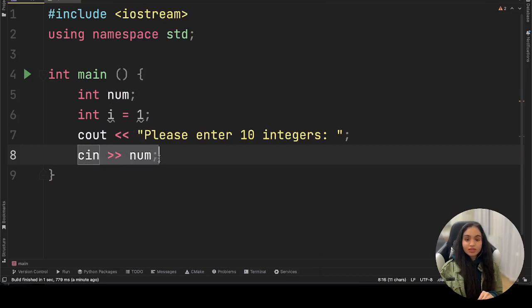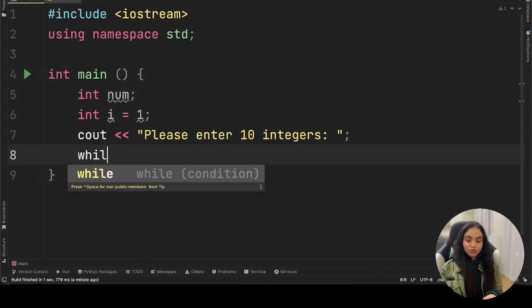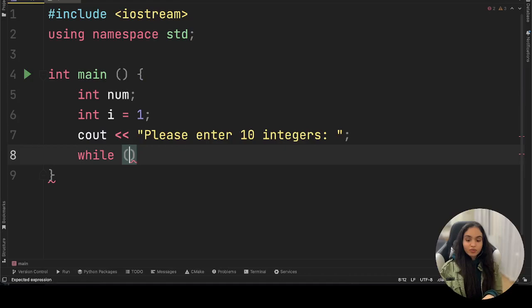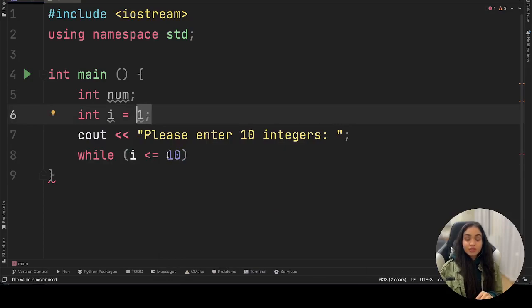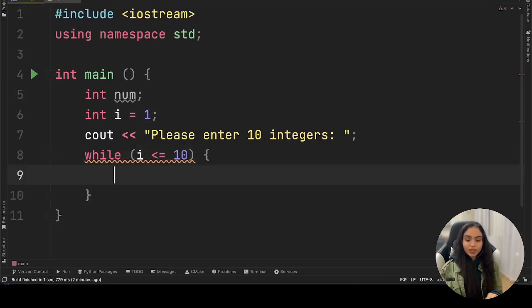Okay, and then instead of saying cin num 10 times, I don't want to copy and paste this statement 10 times. I'm going to create a while loop, and I'm going to say while i is less than or equal to 10. So I started at 1 and it's going to go up to 10, so basically 10 times. And then I'm going to open my curly brackets and I'm going to type cin num here. So this is going to loop for 10 times and we're going to read 10 numbers.